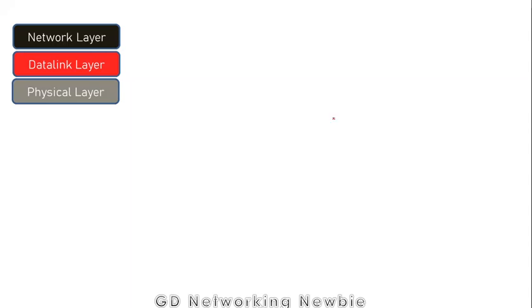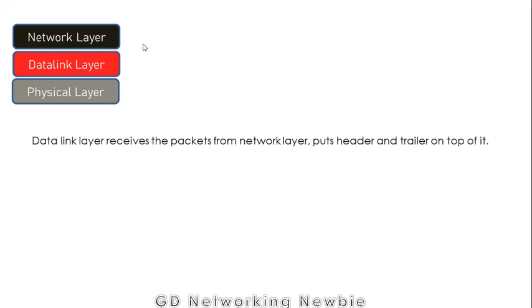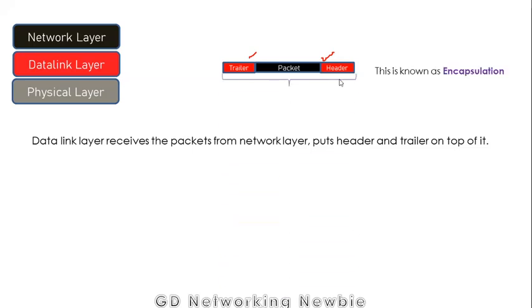What happens when the network layer hands over data to the data link layer? The data link layer receives the packet from the network layer like this, and then adds a header and trailer on top of that. This is the header and this is the trailer. This is the packet received from the network layer, and the data link layer adds a header and trailer on top of that. This process is known as encapsulation. We encapsulate the packet received from the network layer by adding a header and trailer, and this is called a frame. After adding the header and trailer to the packet, we call it a frame.